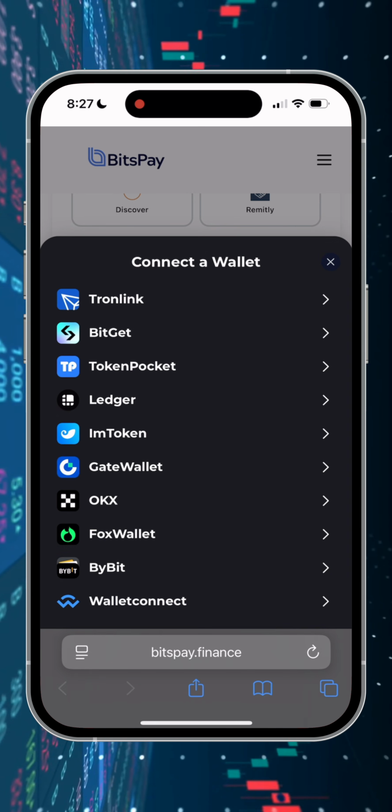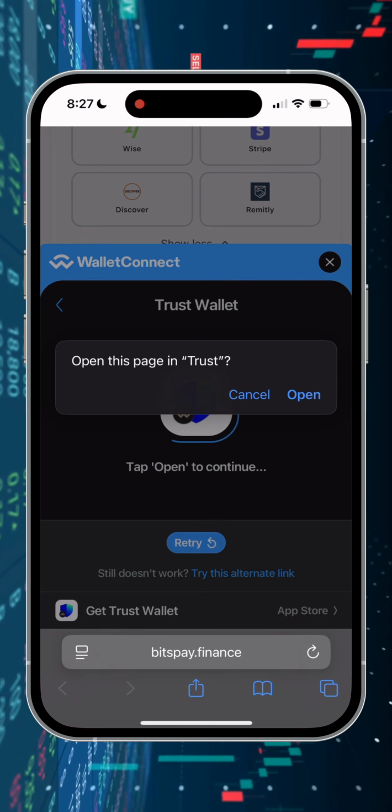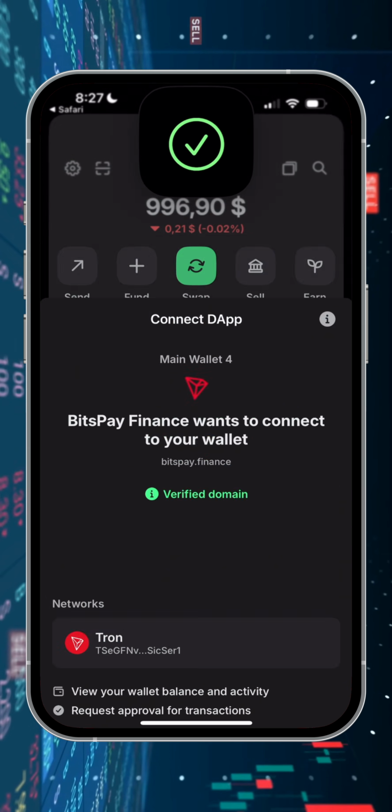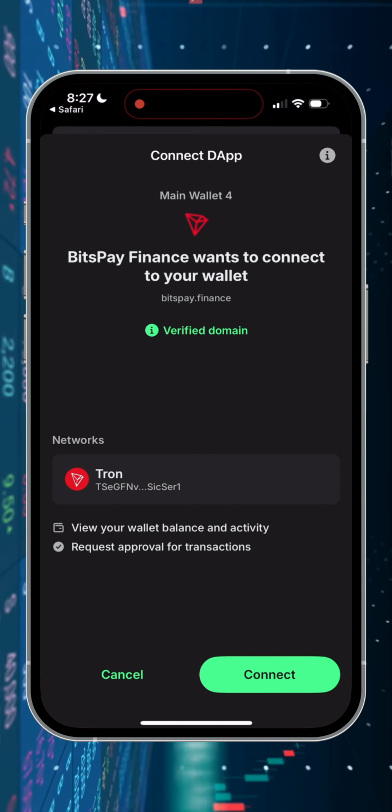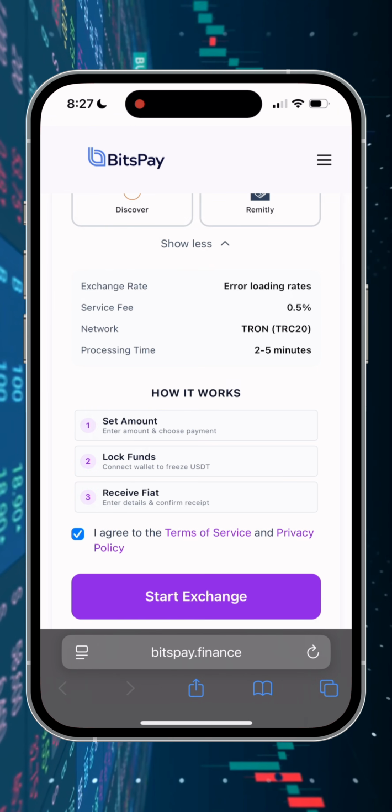Wallet connection window pops up. Here I choose Wallet Connect. And then I pick Trust Wallet. And now going to Wallet app to confirm the connection. It says that the domain is verified in Trust. So confirming connection and going back to browser.